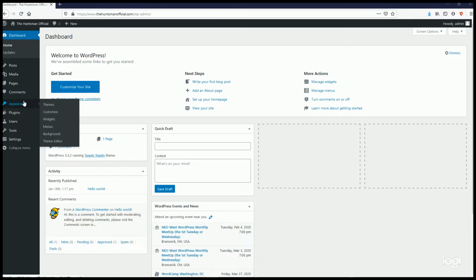Appearance. This is where we will customize the layout of the website, including adding a theme, making changes to that theme, modifying it to our needs, utilizing widgets, creating menus, and more. Plugins is where we will manage and install new modules for the website to give it new abilities and tools. And we're going to spend a little bit of time on there in this video.